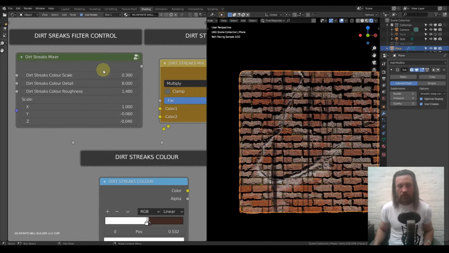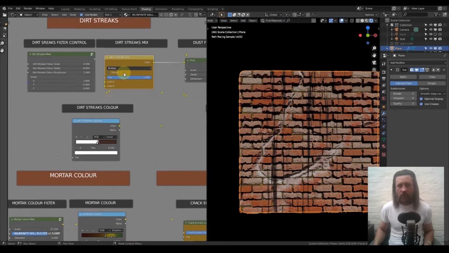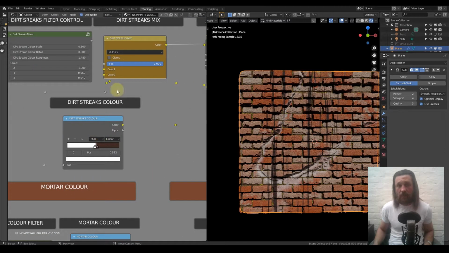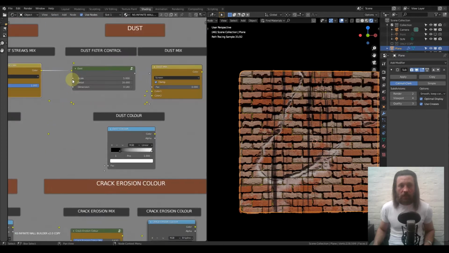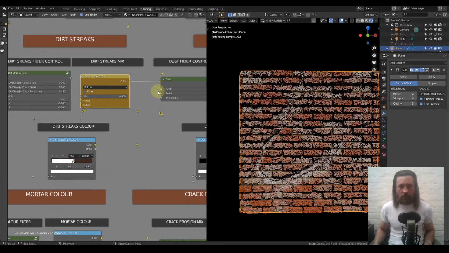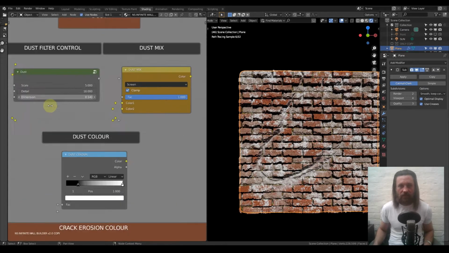You know how noise filter and dimension filters work: detail, roughness, bump. And you can change this if you want, but the purpose of this is for these dirt streaks, so I wouldn't bother, but by all means if you wish. So I'll turn that off so we can move on to the dust, and this is just a bit of dust really.